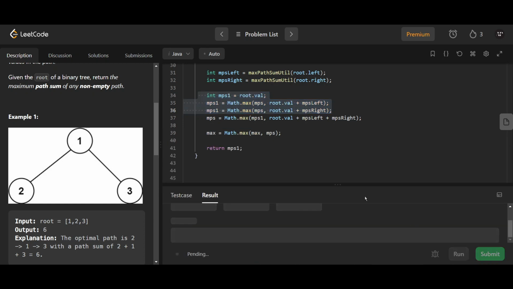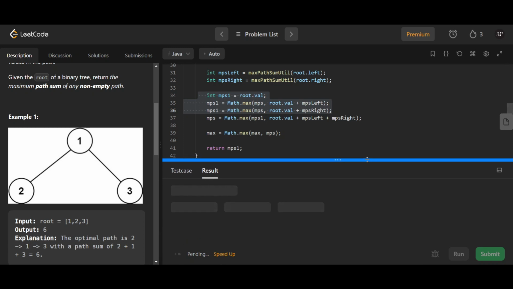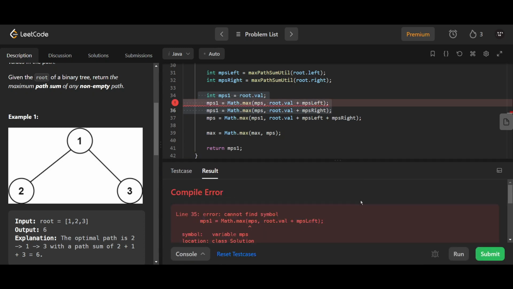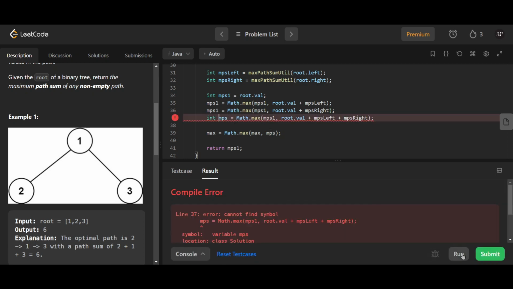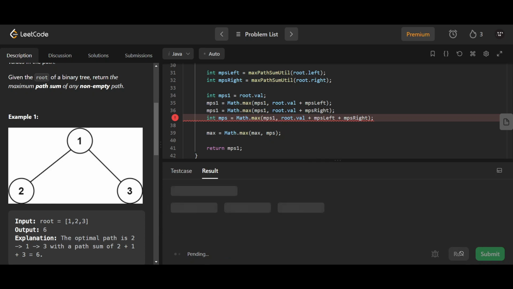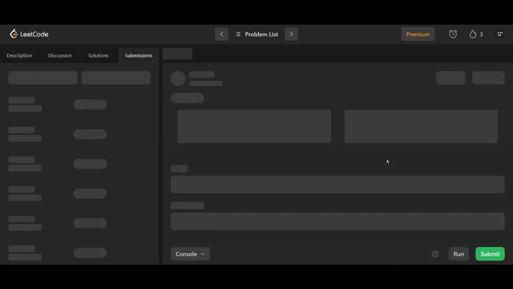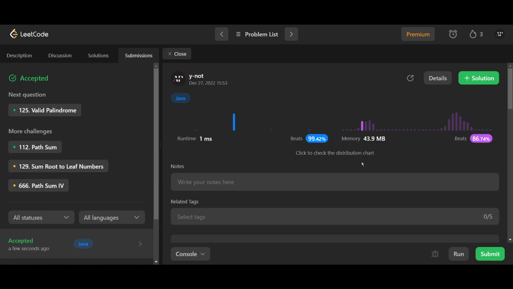Now let's run. I get a compilation error. Okay, MPS1, MPS1. Let's run again. It won't know what this is, so let's fix that. Run. Okay, now submit again. And it works. All right.